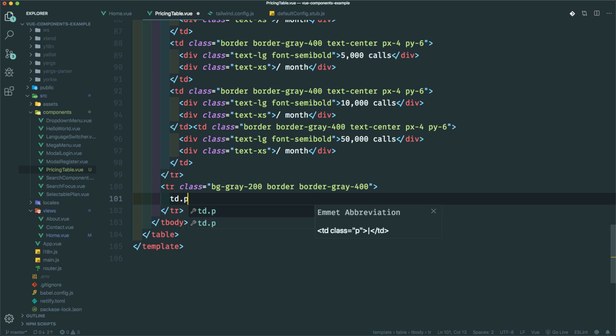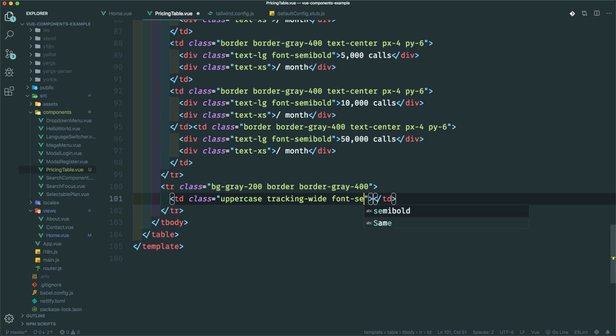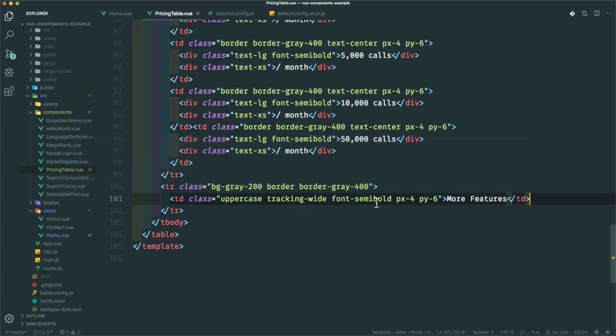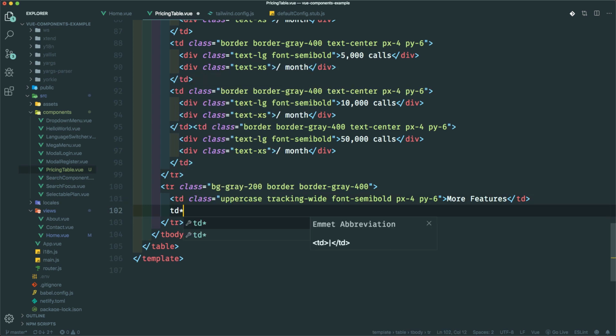For the first cell, that's where we want the heading to be. It's going to be uppercase, tracking wide, and semi-bold. The heading will be called More Features. Actually, I forgot the padding: px-4, py-6. Okay, let's see if this looks okay. And there it is. But as you can see, it's only applying to this one, so we have to add empty cells here. We have to add four empty cells. Let's do that, TD times 4. Cool.